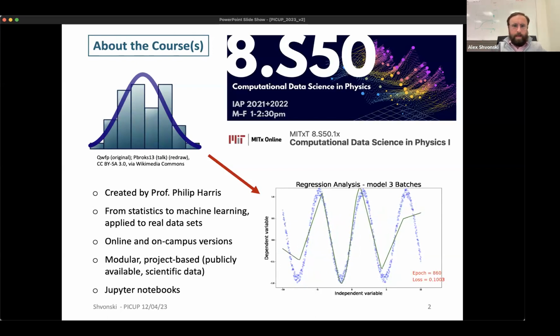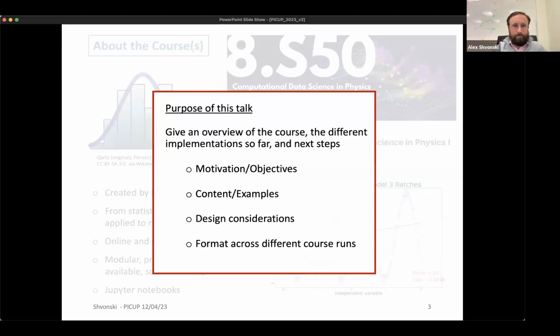And we have a version of that the students themselves take. It's a modular course that's broken up into several kind of units. Each one is culminating in a project. And the projects are based on scientific data, for instance, from LIGO or LHC data. And we run it in Jupyter notebooks. So I like this kind of GIF that shows machine learning trying to fit this data set. It's always good to have a GIF.